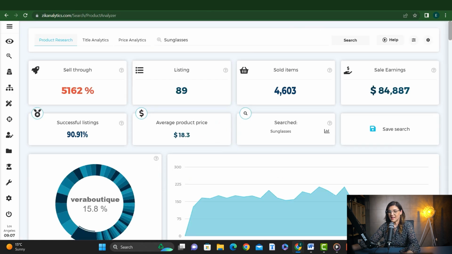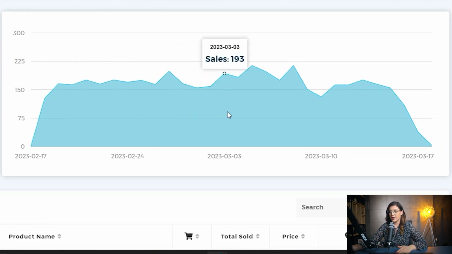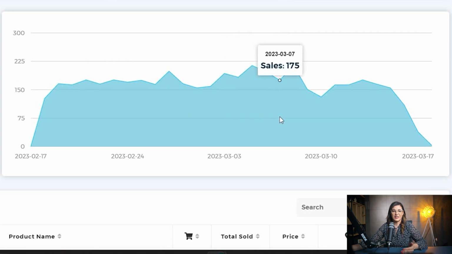Now, while it loads, Zik pulls the best match results from eBay and analyzes the transactions and competitors, preparing for us this very report that will unfold the real potential of this niche. As you can see, the revenue under this search term is over $80K. Total of 4,603 sold items and 90.91% success rate. You can see the market share pie and the sales trend chart, and this way you can just understand the trend and how competitive this niche is.